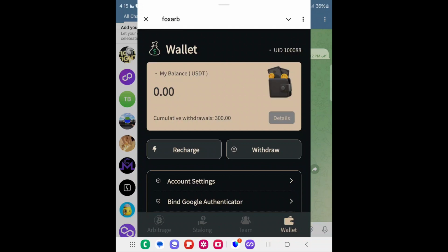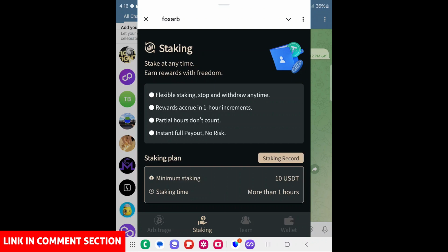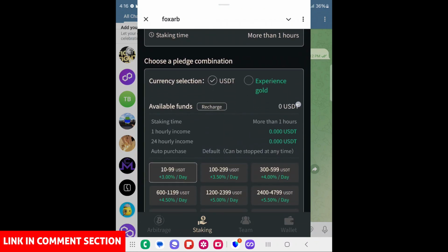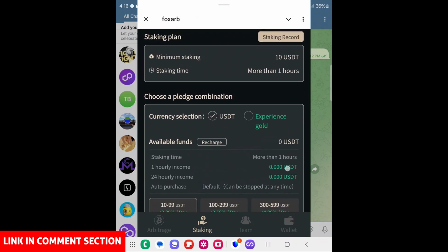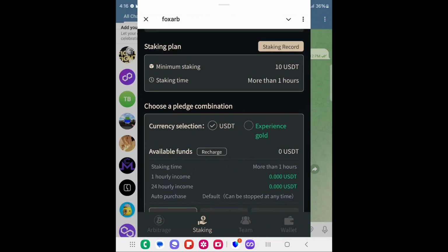So the bot name is Fox, FOXARB. So making money here is actually so easy. Okay, so if you want to start making money, you can come under here and click on this STK button. Okay, as you click on it, it is going to bring you over to this place. They have a whole lot of earning methods. Okay, this is how it works.